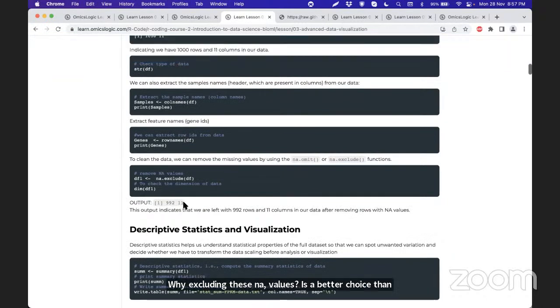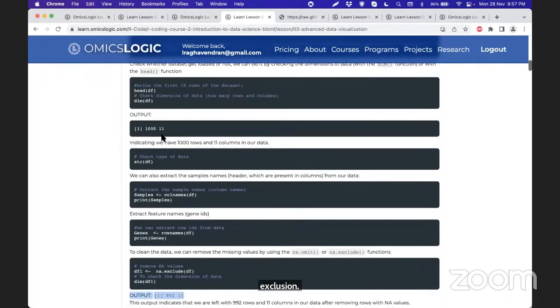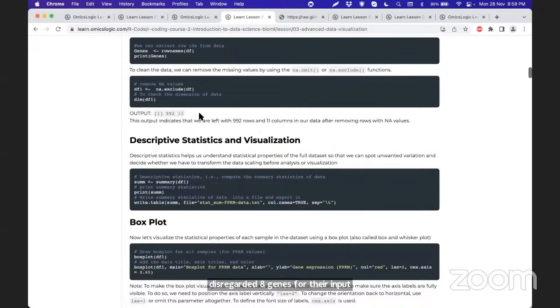If you are keen-eyed, you can see that after performing this incompleteness exclusion, we are left with 992 rows. Earlier, we had 1000 rows. So we have completely disregarded 8 genes because they have partial information.